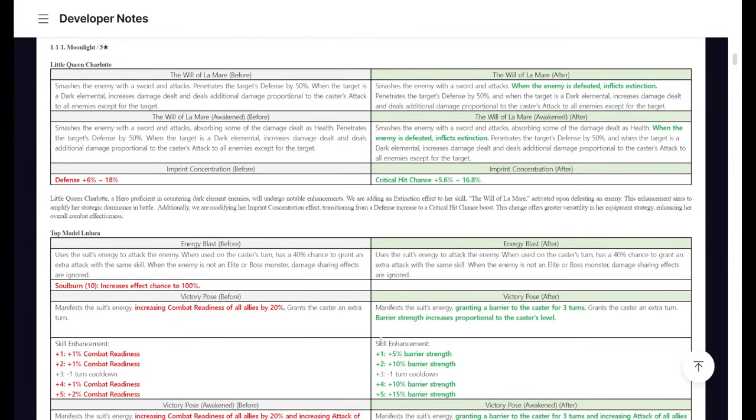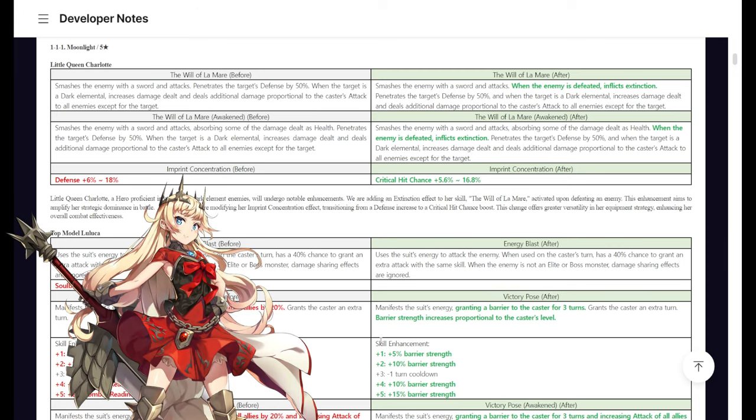You already know the deal, and in case you don't and you're new here, how we do things is we talk about first what I think the character actually needs in order to be good. So let's start with Little Queen Charlotte.